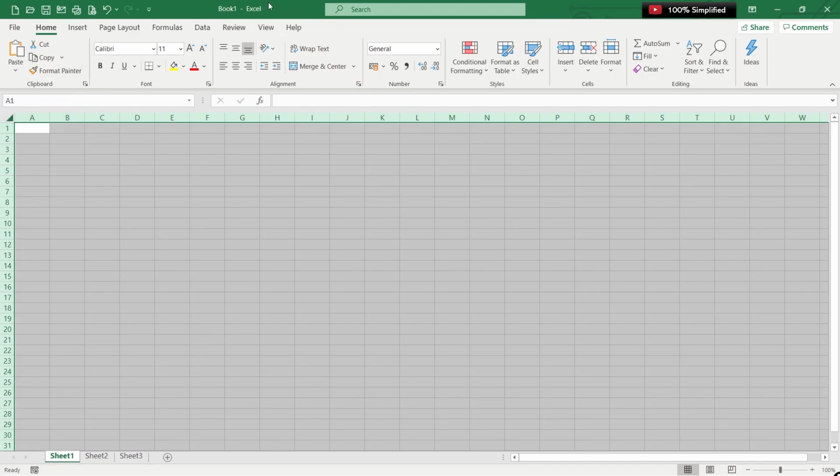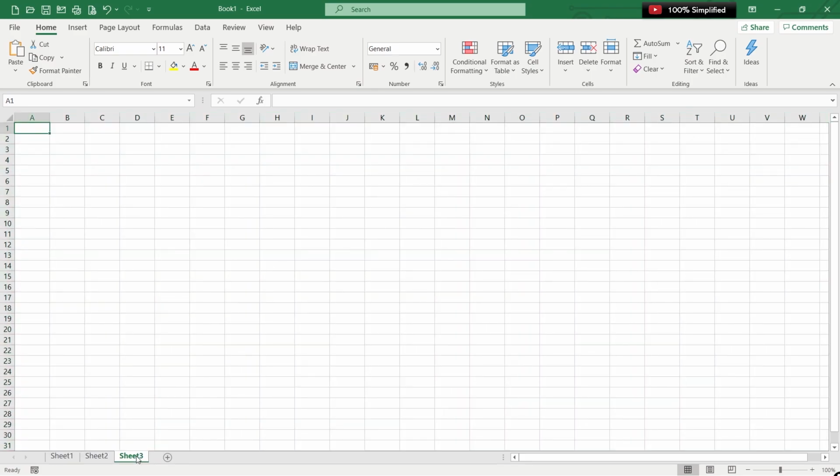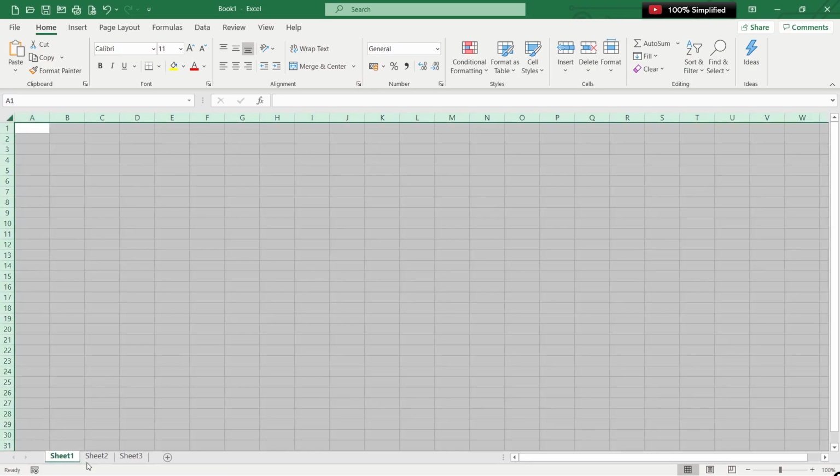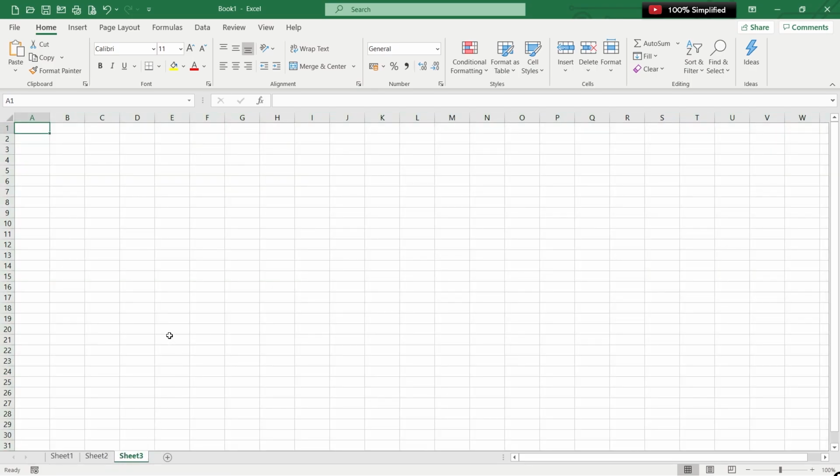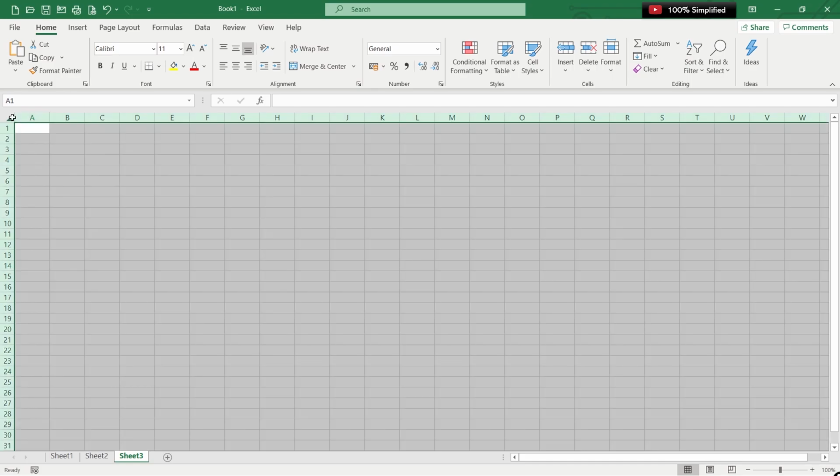So always remember, a workbook is nothing but an Excel which has a lot of sheets in it. When we say a worksheet, we are referring to just one particular sheet in the workbook. So sheet 1 is a worksheet, sheet 2 is a worksheet, sheet 3 is a worksheet. When we say the sum of sheet 1, sheet 2, sheet 3, it's a workbook. So that is all about section 4.